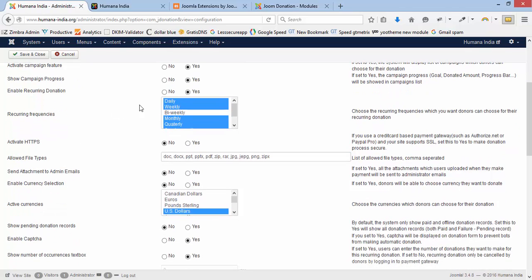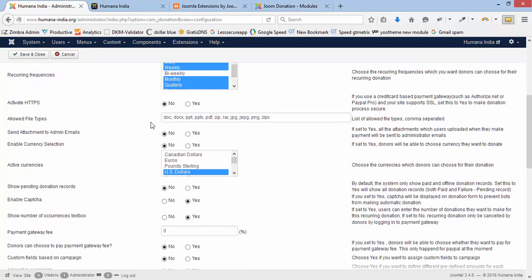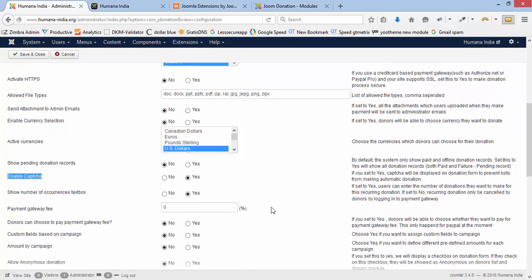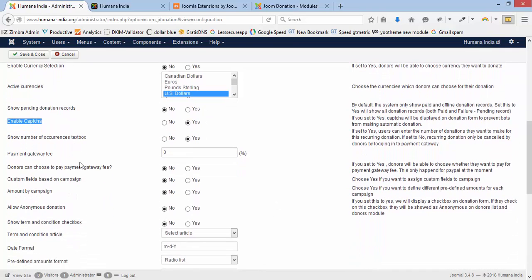Recurring frequencies: if somebody wants to donate weekly, monthly, quarterly, they have the option to do that. Something I'm not so sure about, enable captcha. That was the one you have to click to prove you're not a robot, to make sure that a lot of spam will not go through. They could pay the gateway fee, if there is any, if you write how many percent CC Avenue charges.